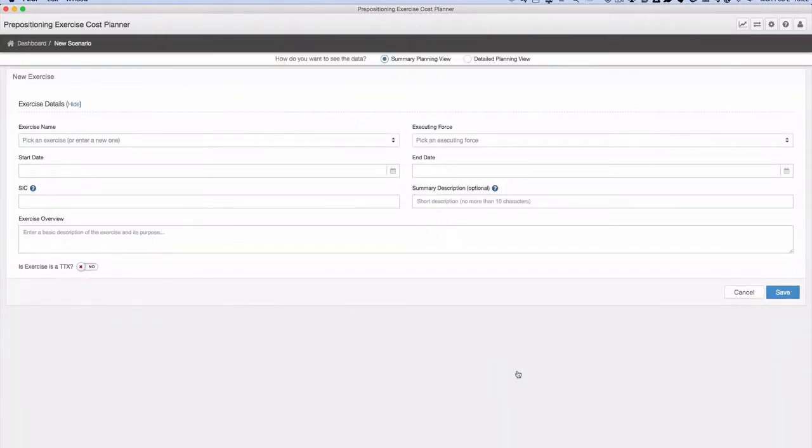This leads us to the New Scenario screen. Here we can choose to enter the data in either the Summary Planning view or Detailed Planning view. For this example, we will use the Summary Planning view.